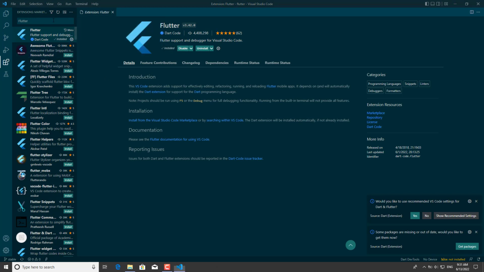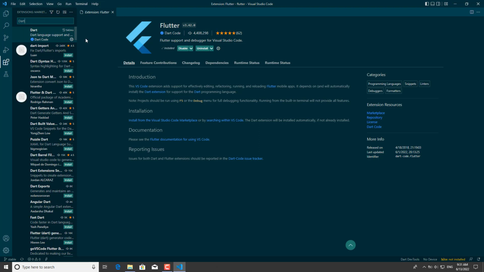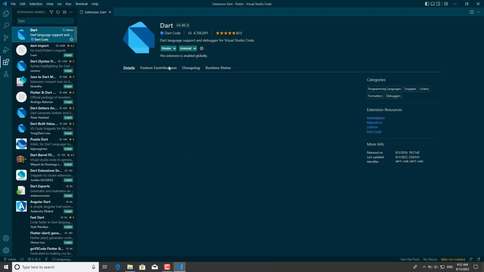What's the next step? The next step is installing Dart. Dart is the backend language of Flutter, you know. If you're new to Flutter, I have a special playlist for Flutter. We have different playlists for Flutter, like Flutter Challenge and Flutter Fundamentals. Dart is here. I have to install it.